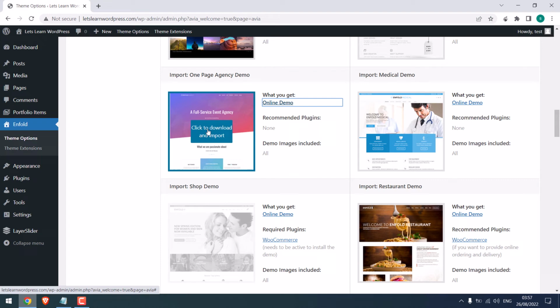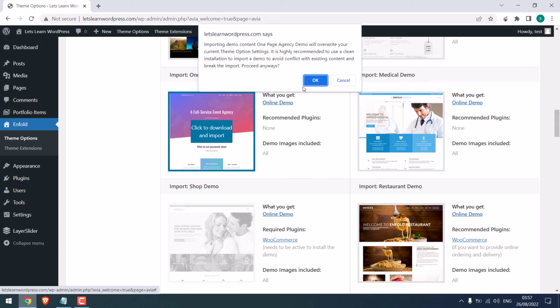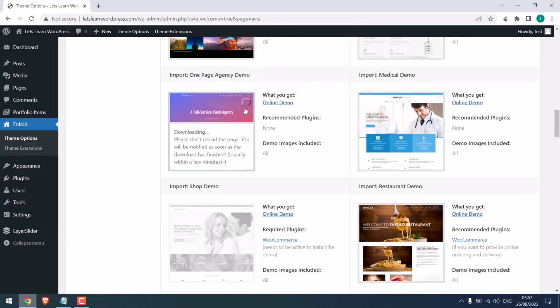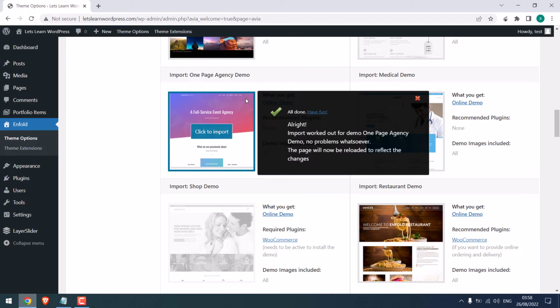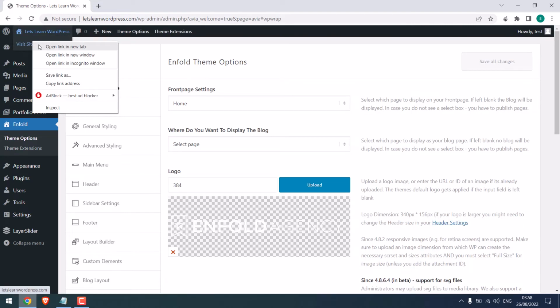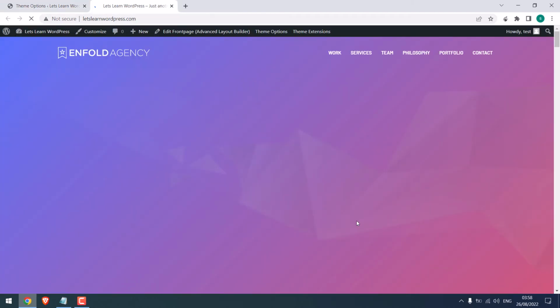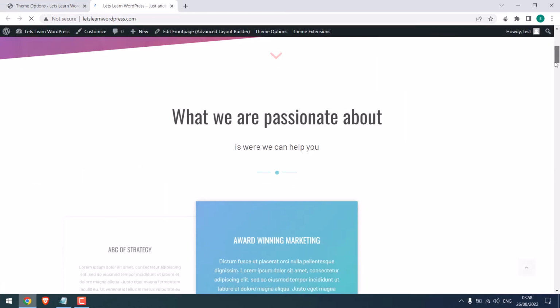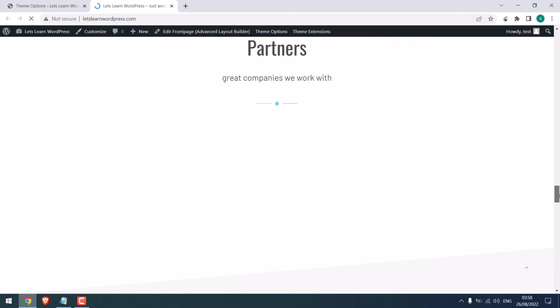Now simply click here to import. And wait while the demo imports. Please do not reload this page. So the demo has been imported. Let's check our website. As you can see, the demo site has been successfully imported.